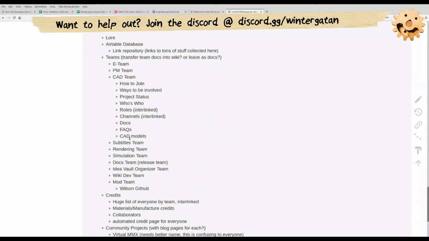So how to join teams, all of that information, what you do on the teams, how do you get parts assigned if you're on the CAD team, how do you help out if you want to help out with subtitling the videos. We've got the rendering team and simulation team. They're relatively new, and we will most likely be having a prototyping team once we get to the A/B design review, so people can start testing the ideas that the community comes up with. And the documentation team is actually the team that's going to be helping make this wiki shine beautifully.